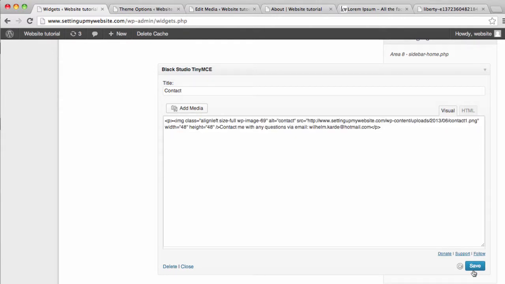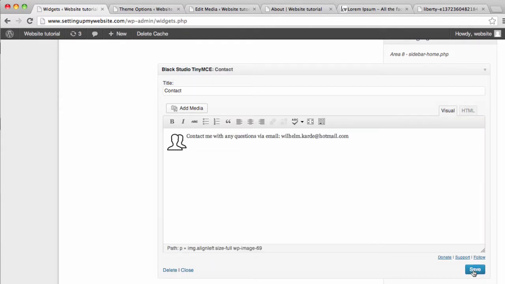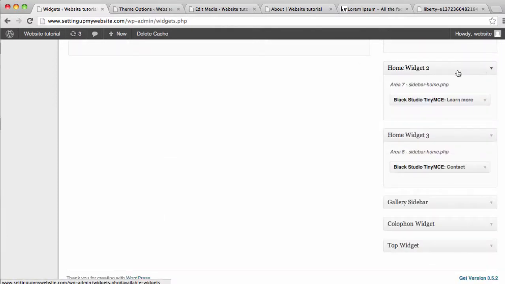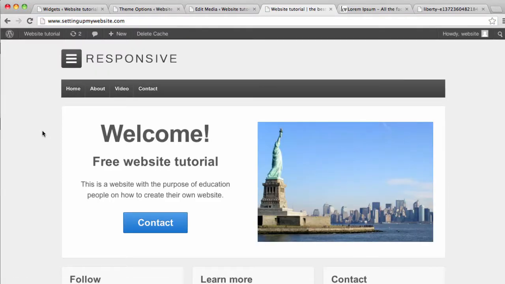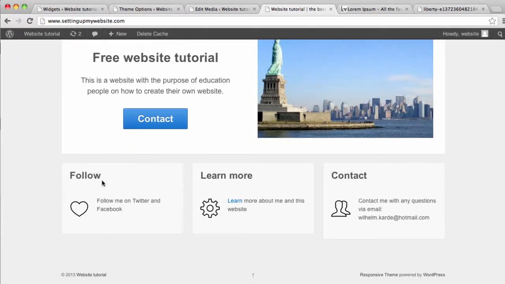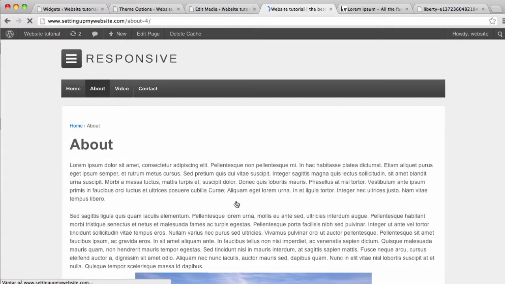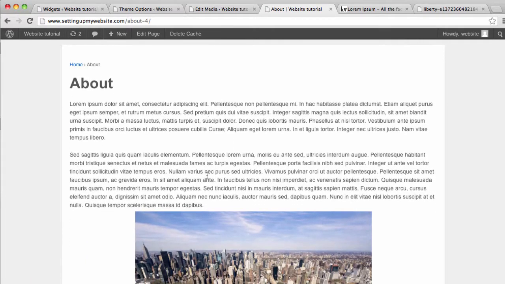It looks good. Click down, and now we're ready to go back to our home page. And as we see, three beautiful widgets. And if we click Learn here, it directs us to our About page.